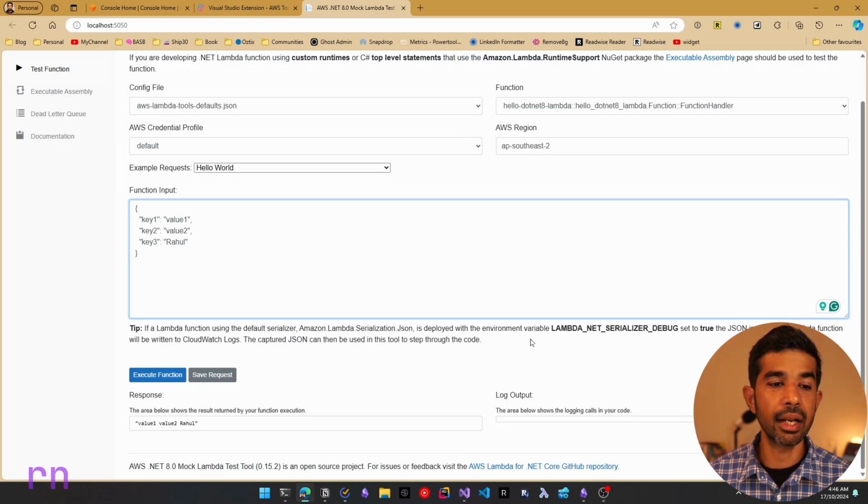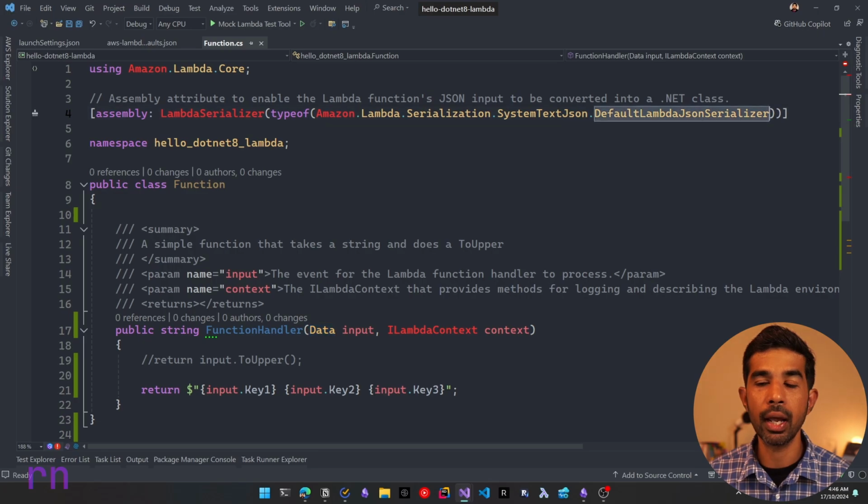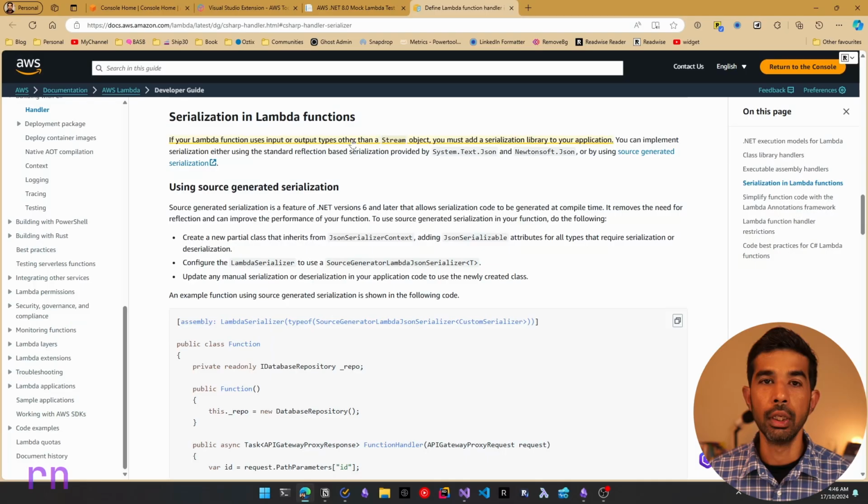Now, the JSON serialization is supported because we have explicitly specified the Lambda serializer, using the default Lambda JSON serializer. If your Lambda function uses input or output types other than a stream object, you must add a serialization library to your application.